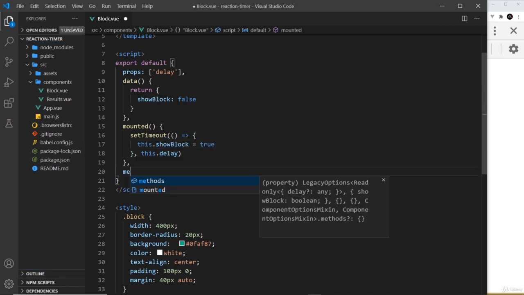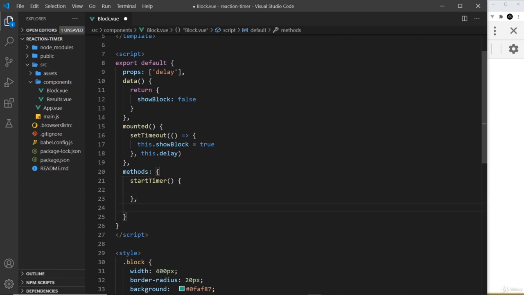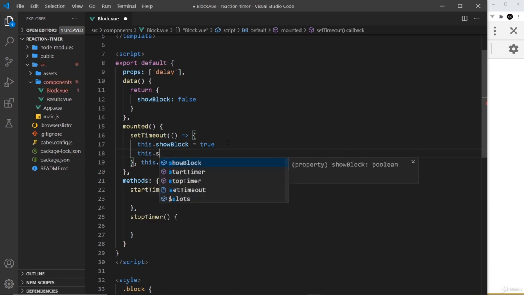So let's do our methods property, and inside here do two different methods, startTimer, and also after that we need another one called stopTimer, and we'll stop the timer when a user clicks on the green square. So we want to call this as soon as the green square appears on the screen, and that happens right here after the delay. So at this point I want to start the timer, and to do that I need to say this to reference the component, then the method name, startTimer, like so.